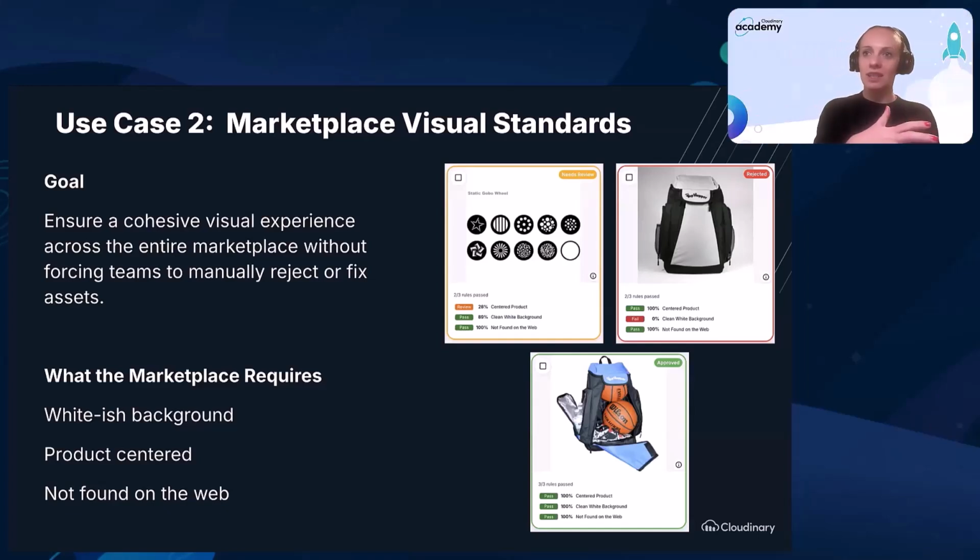Okay, so the second use case that we want to share with you, where moderation really makes sense, is accepting assets from third parties that must meet the visual standards of a marketplace. In marketplaces, you receive assets from different third parties. Some use white backgrounds, some use gray backgrounds. Some have completely different aspect ratios. And when a marketplace receives assets from different third-party systems, it doesn't look like a nice visual experience if you show all of them together in one product listing page.